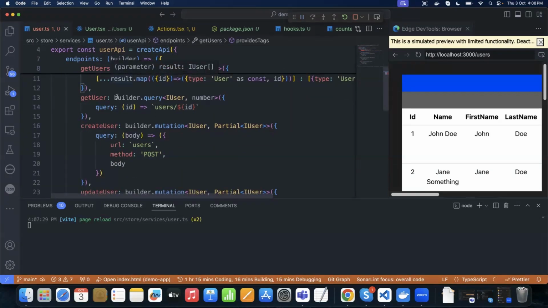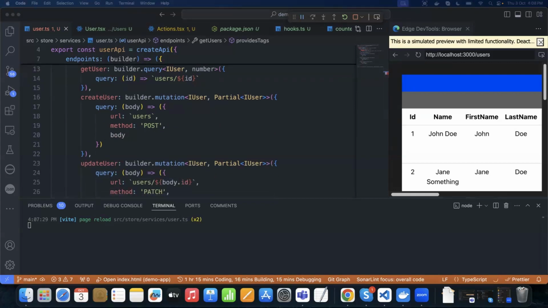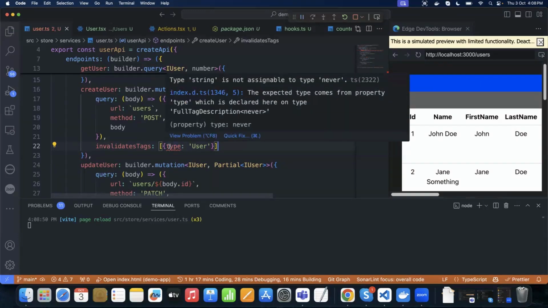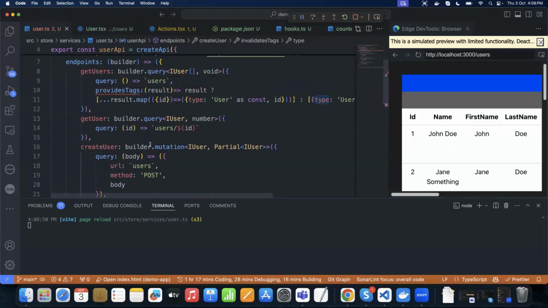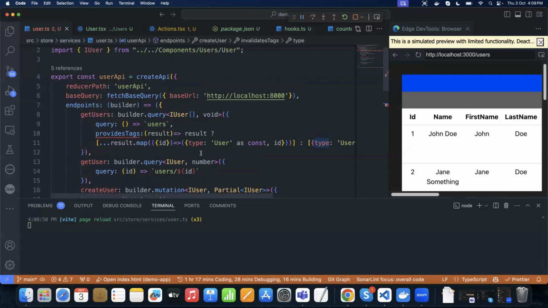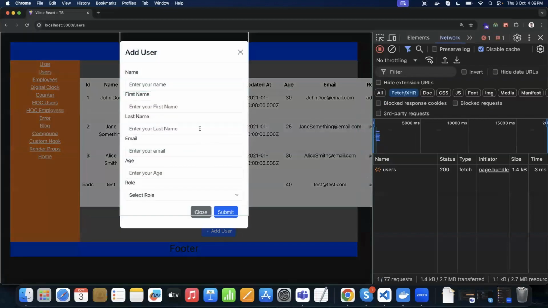We have added this in get user, and in the same way in create user, we have to tell what is updated, what is the type of entity we have updated. So invalidate, okay, yeah. Now we can add here. We will see what is happening here.